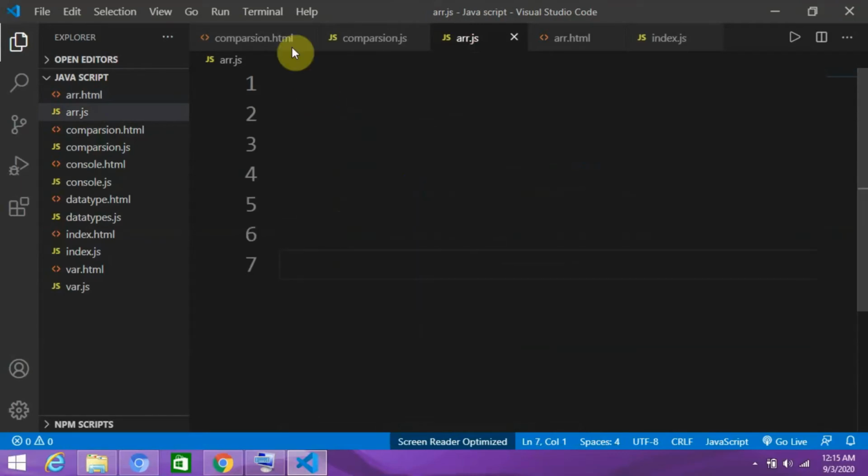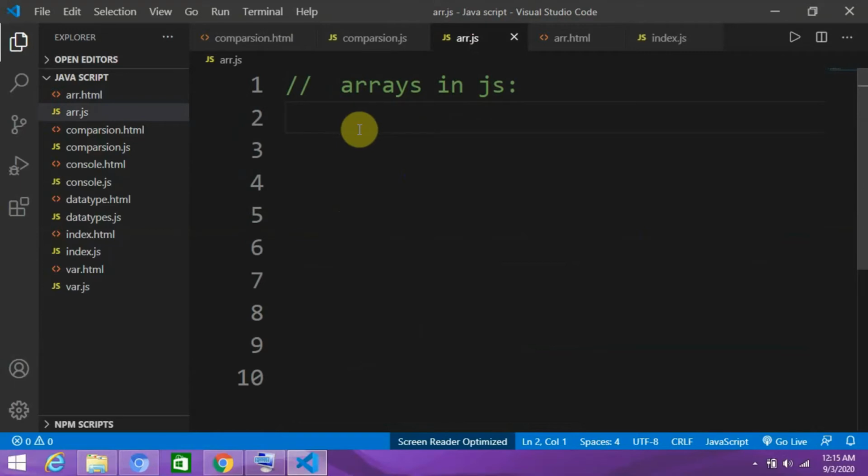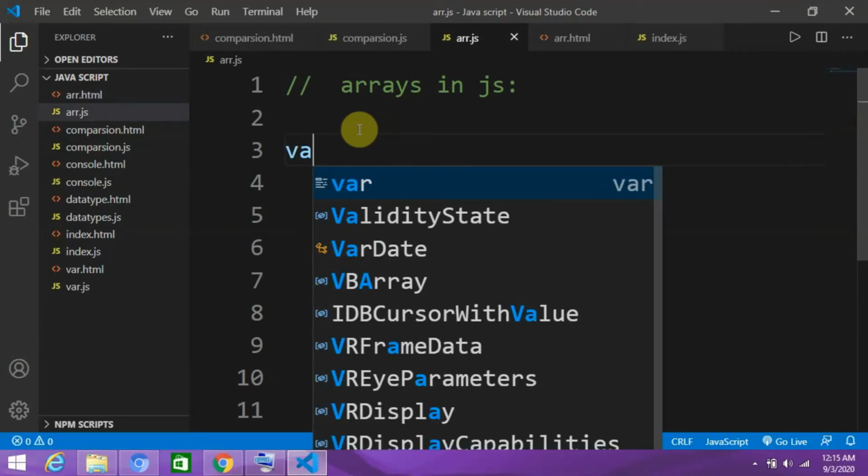Now let's write the code of our js in a separate file, or externally. So let's comment here: arrays in javascript, or simply arrays in js, or whatever you want to write. And let me make some space and zoom in for you so you can see it clearly.